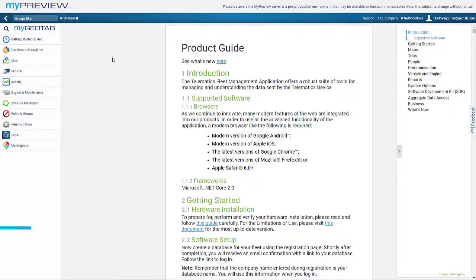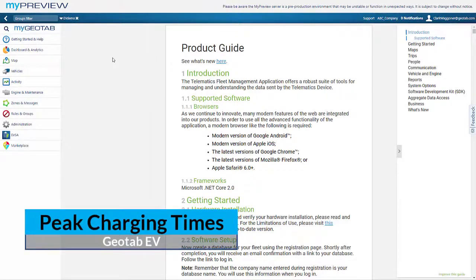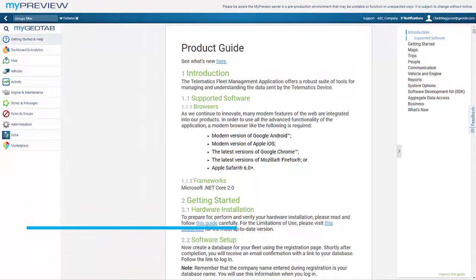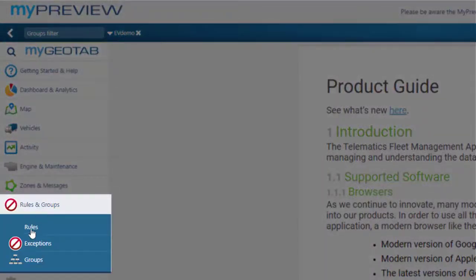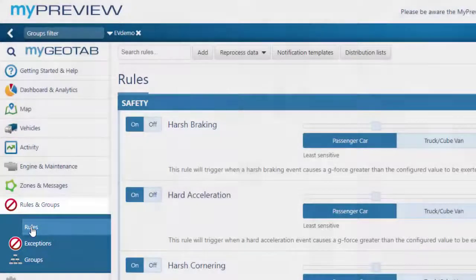The EV charging times rule allows users to restrict charging during peak rate periods, which will help reduce costs. To do this, navigate to the Rules and Groups from the side menu, and then select Rules from the dropdown.